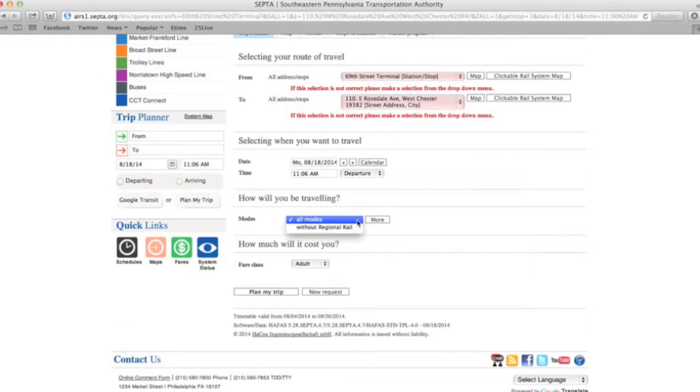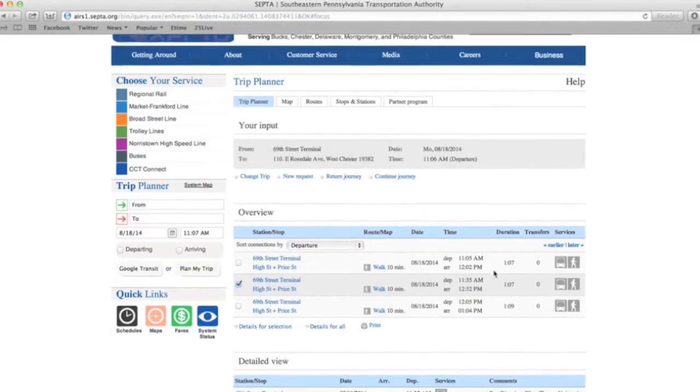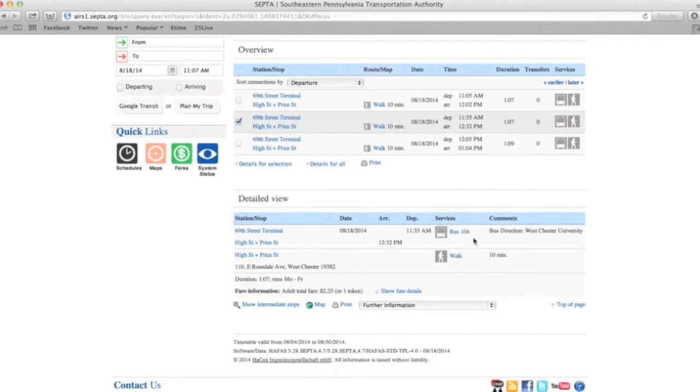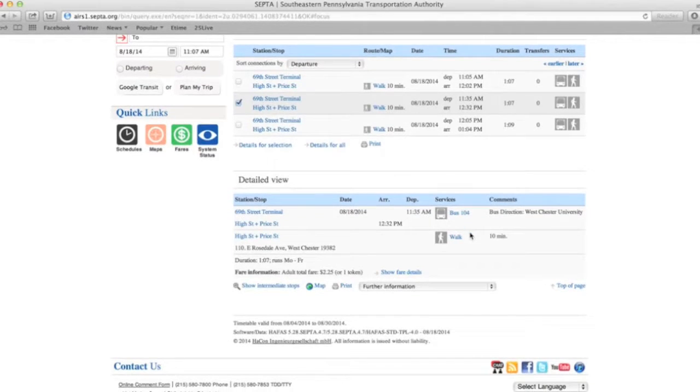Here you go. You can select how you'll be traveling, all modes, and how much the fare will cost you. It seems like there's a 10-minute walk, but there is a bus and then a walk that will take you from 69th Street Terminal right to High and Price Street, and then they'll have to walk about 10 minutes to Sykes. And here it tells you exactly what bus. It's the 104 that travels from 69th Street Terminal to High and Price Street.